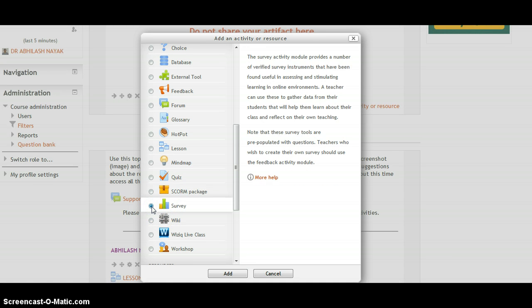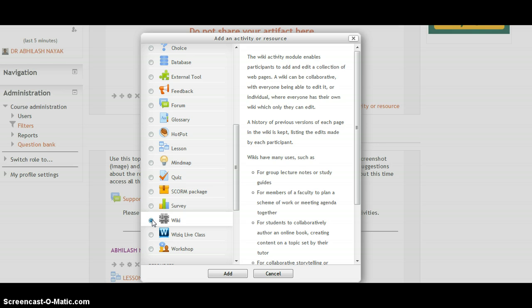Surveys, as many of us teachers know, are very important for conducting surveys on people who are users, or even on people who are outsiders, who are not users of Moodle. For example, in my topic, communicative English grammar, I have used a survey to ask people about the common errors that they commit in their everyday communication.